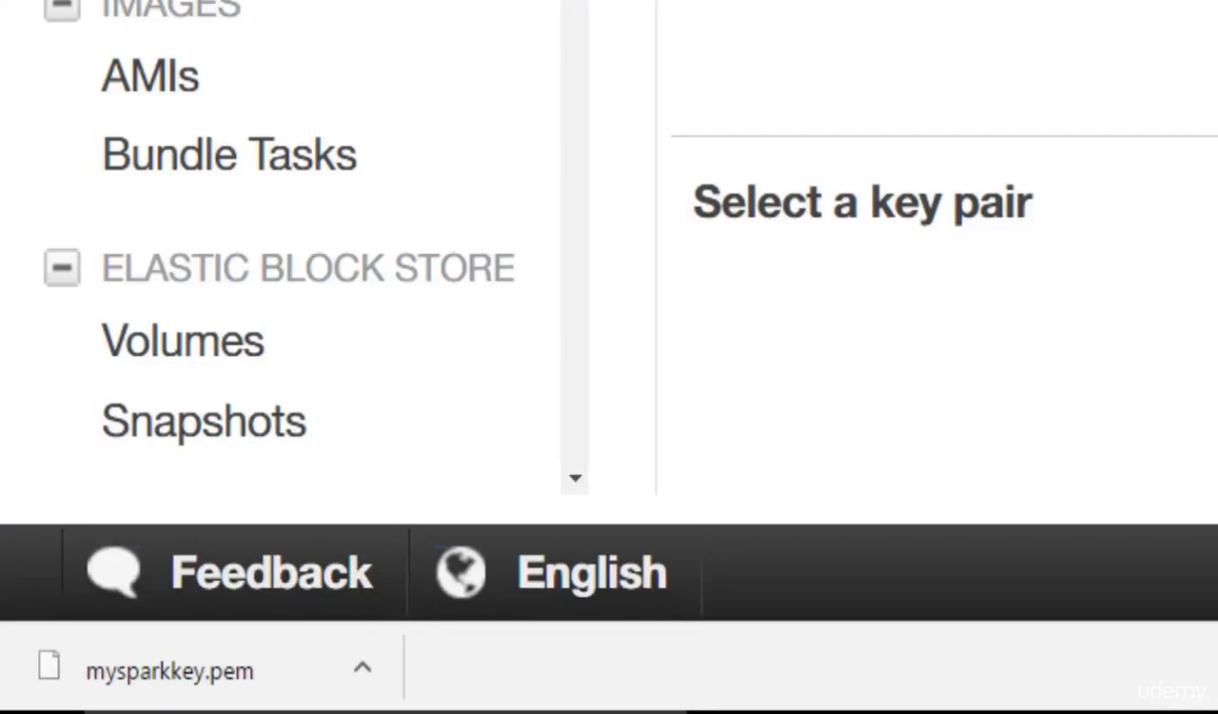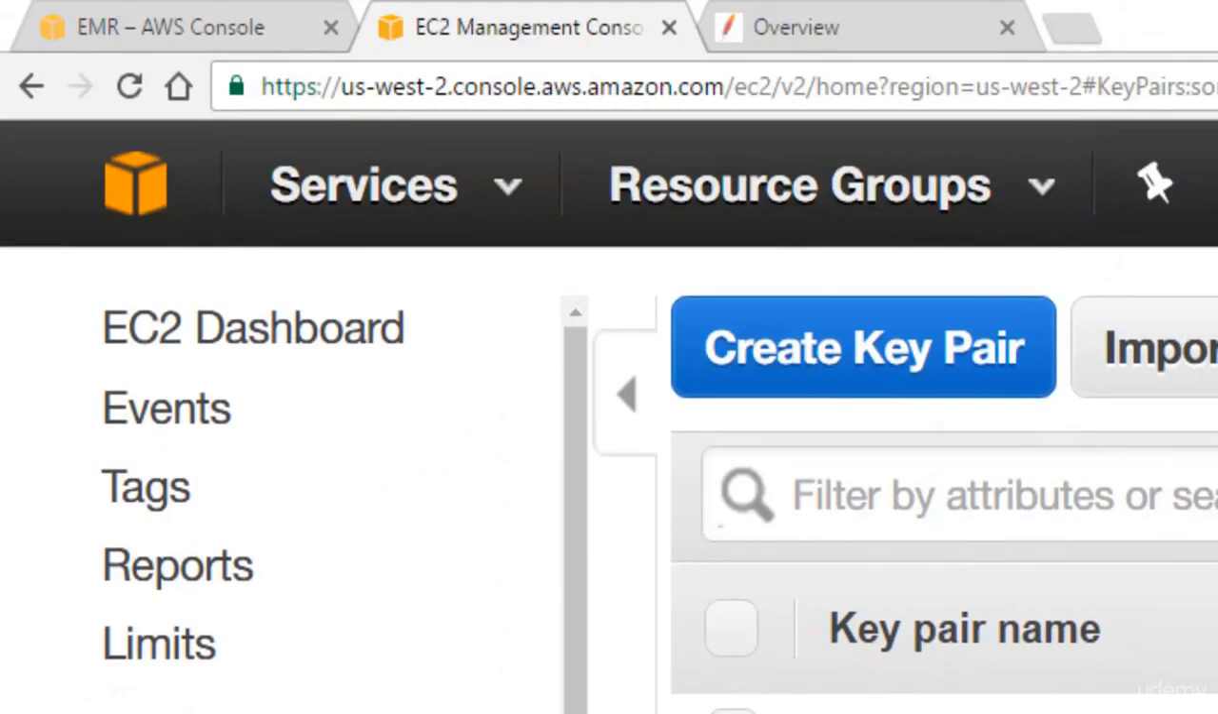Once you've created that new key pair, it should automatically have downloaded that PEM file. It's really important that you remember where this PEM file is. You basically don't get another chance to download another one. So make sure you know the location of this PEM file that you just created and downloaded. All right, so once you have that PEM file, make sure you save it to a location that you remember.